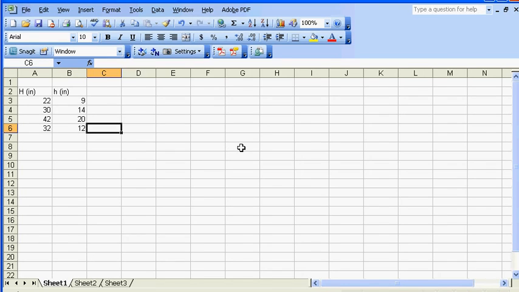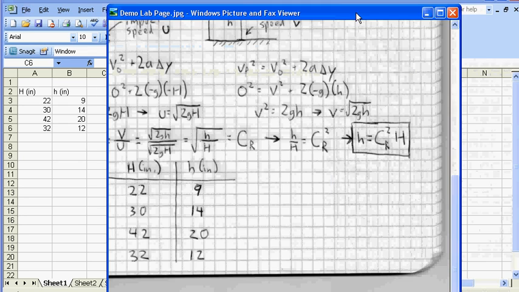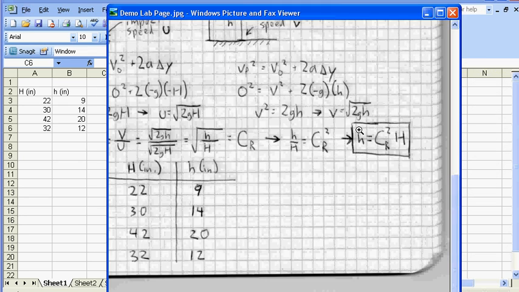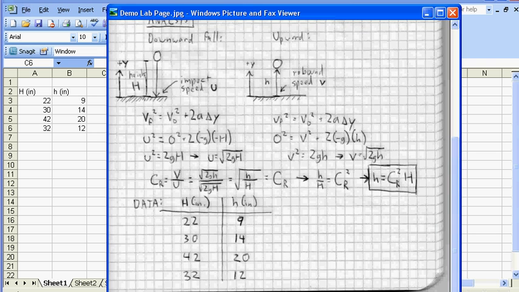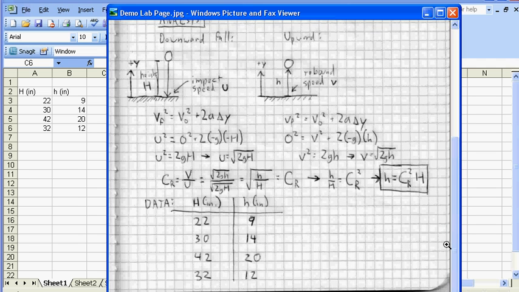Okay, so now we've collected our data, or I've collected my data. Here's the scan of my notebook page. This should be available on Blackboard, the same place you found this video.